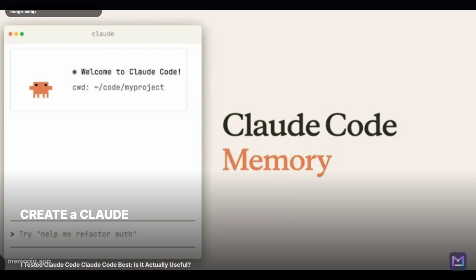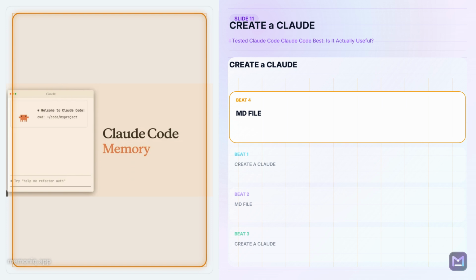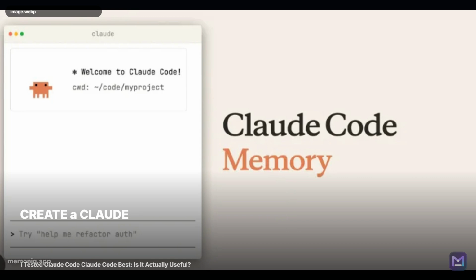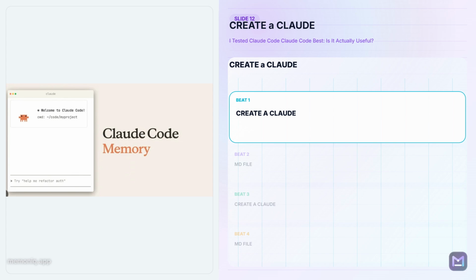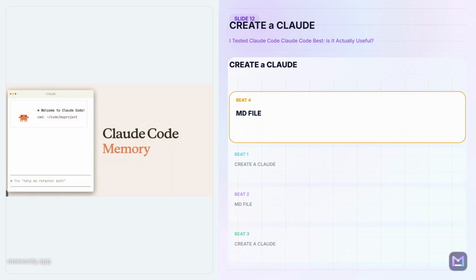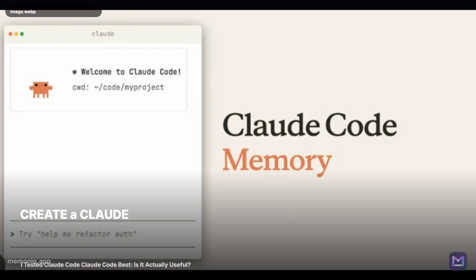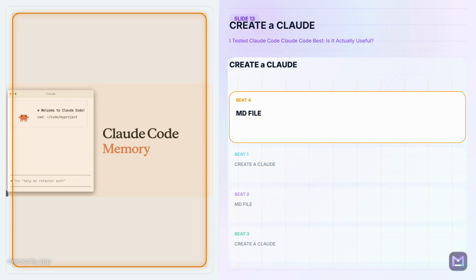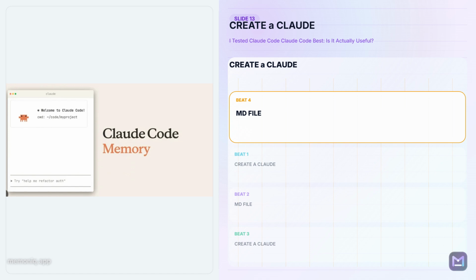If you only do one thing after this video, create a Claude.md. It's the foundation for everything else. The single most impactful practice is creating a Claude.md file in your project root. This file holds long-term instructions that Claude reads at the start of every session. You tell it your coding style, testing preferences, architectural choices, and any conventions you want followed. Don't write a novel, keep it concise.